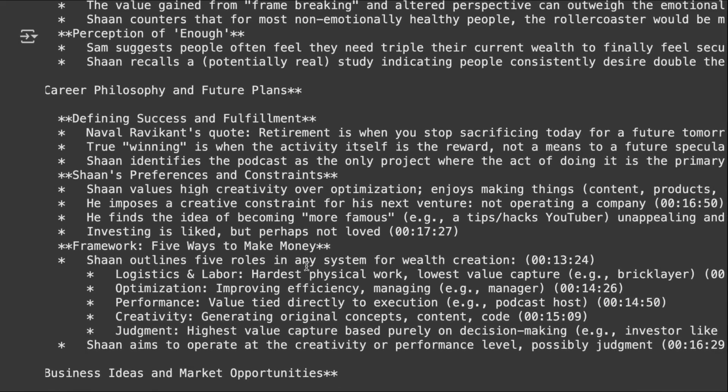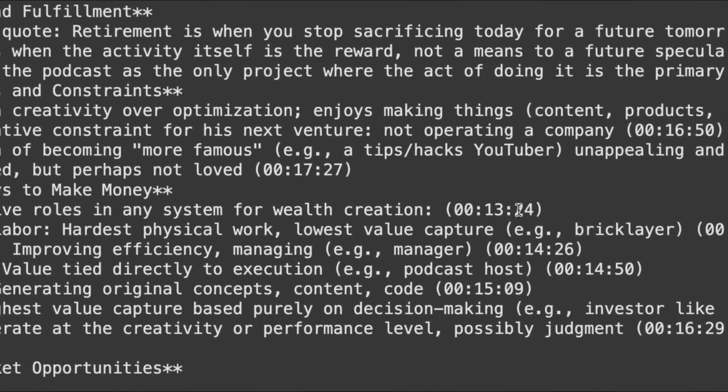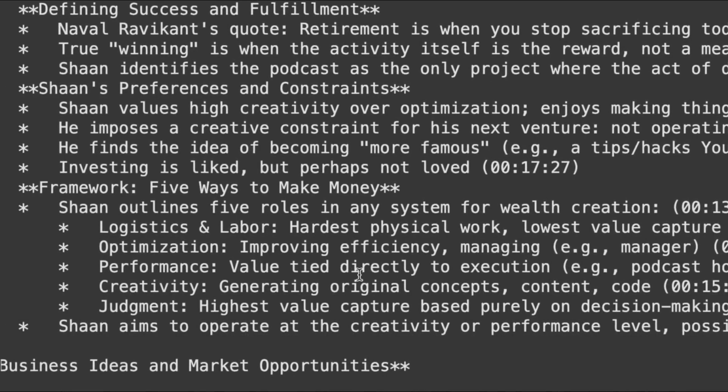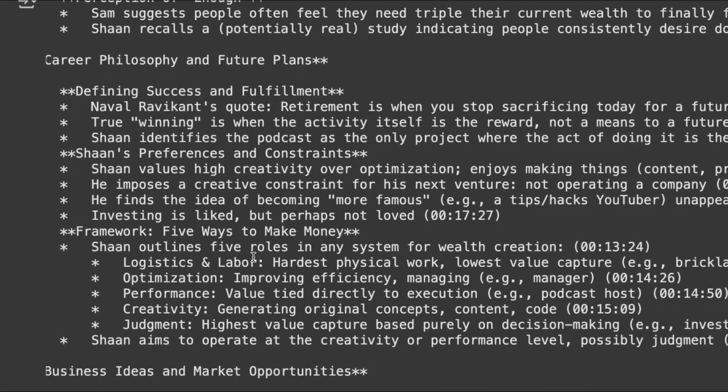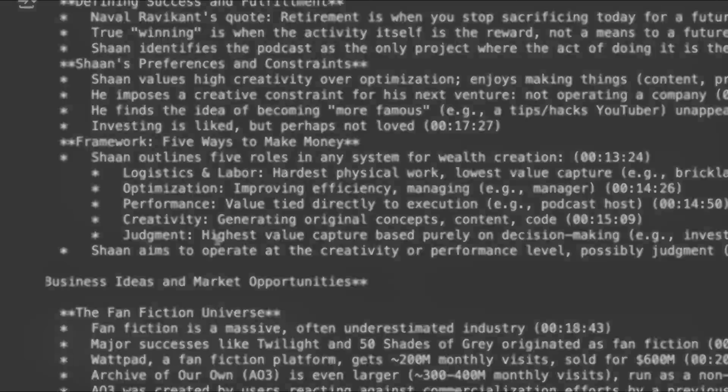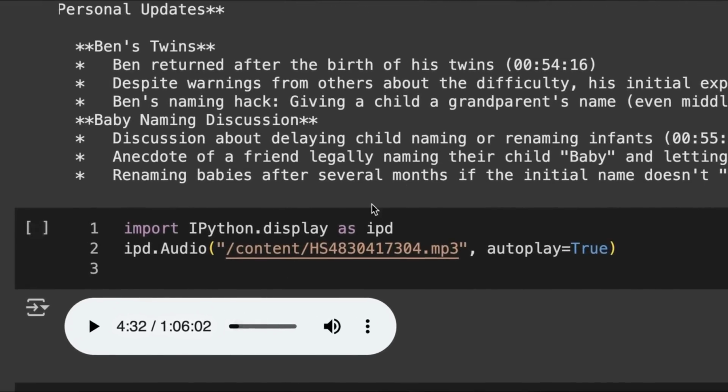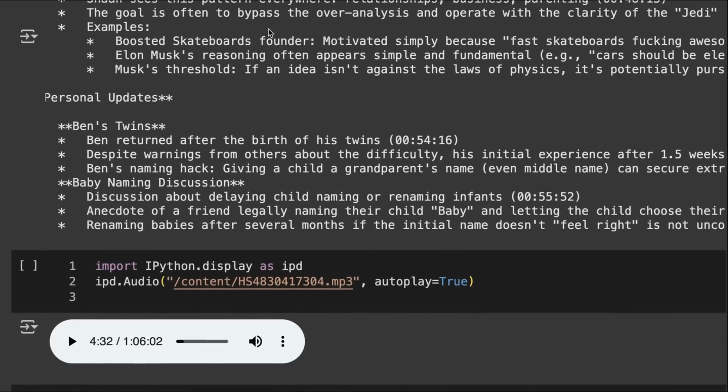okay, these 5 roles in any system for wealth creation, we can actually just go to that timestamp and then start going through and looking at it. We can see that each one has got a different timestamp in there. And sure enough, we've got each of these 5 things laid out, etc. And then if we just come in here, we can actually play the audio file and go through it and look at this. Now, of course, we could put in saving this to a text file if we want to use it, posting it somewhere, that kind of thing as well.